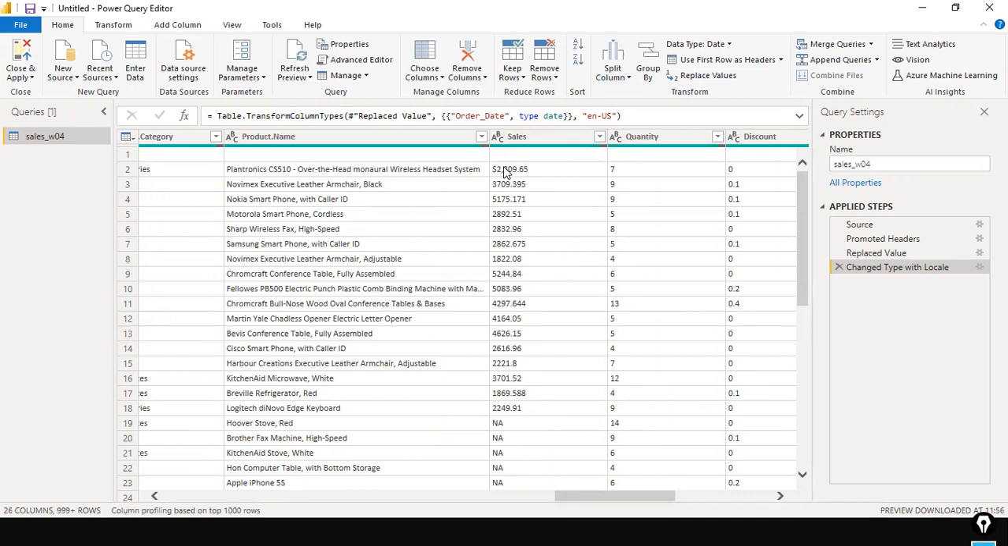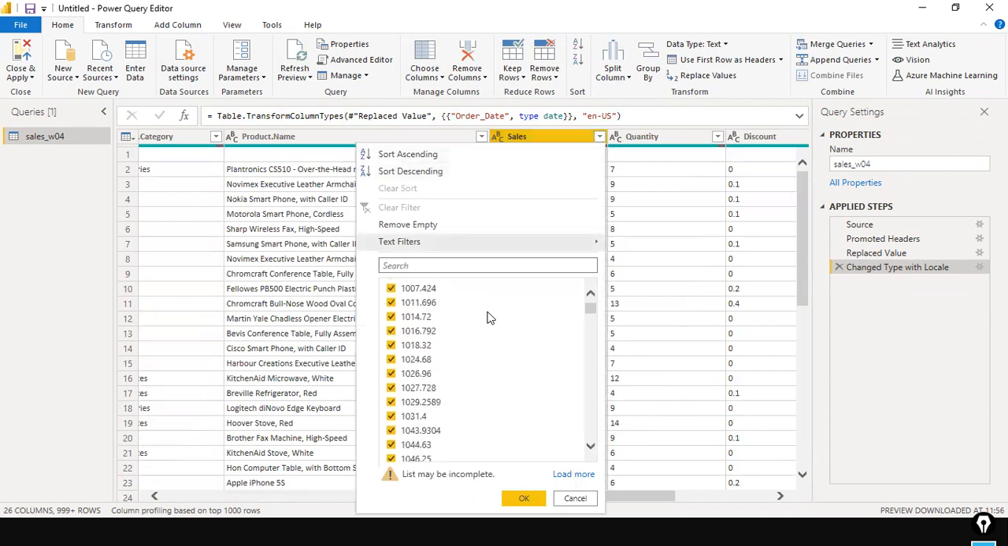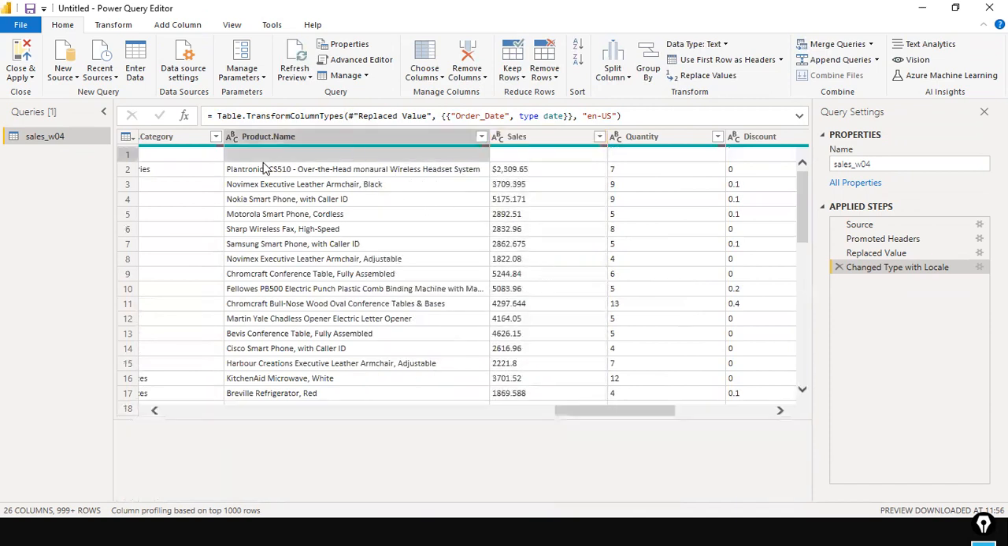Okay. Here, if I look at all these values, or if you select the drop down here, you can see almost all the values are in the proper format except this one. And also I have a blank value. What I do is first I will remove the first record, because that is a blank record.